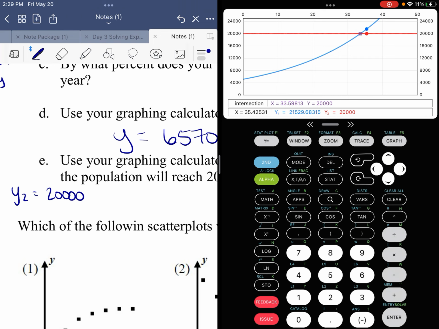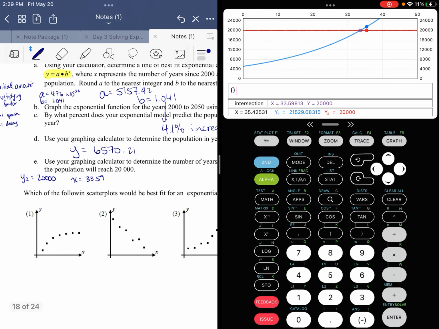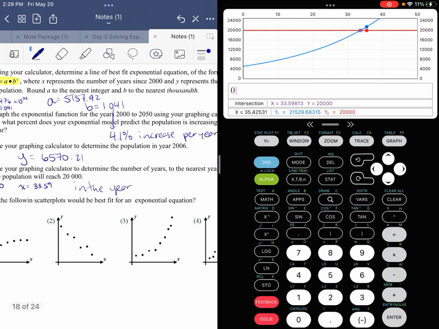And there it is. So when x is 33.59, what year is that? Well, that's in the year 2033. Okay? So in the year 2033. It would be closer to the year 2034, but it's in the year 2033.